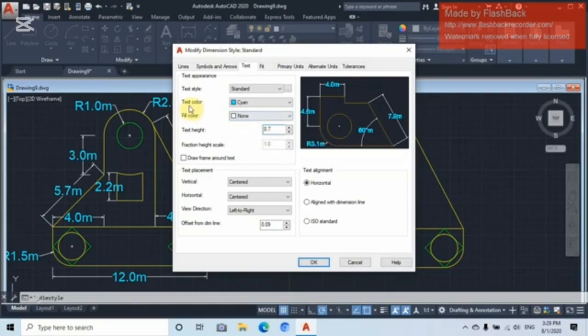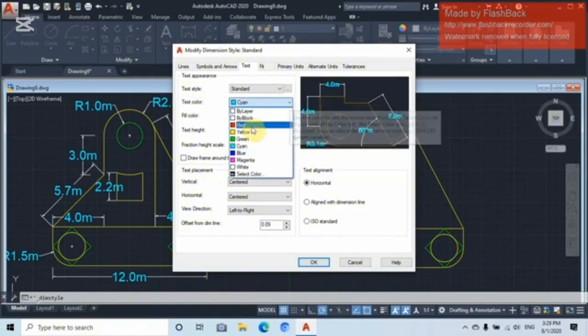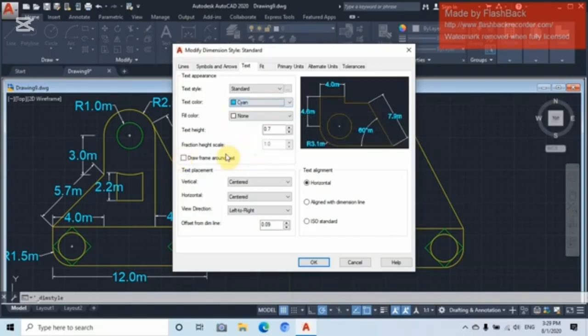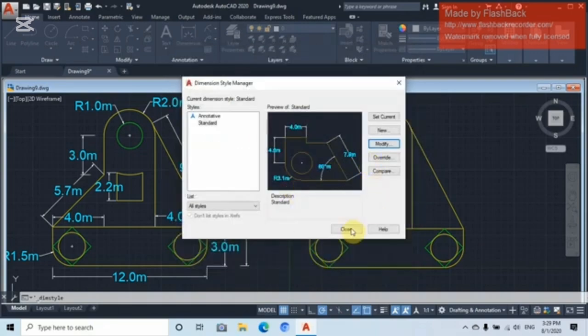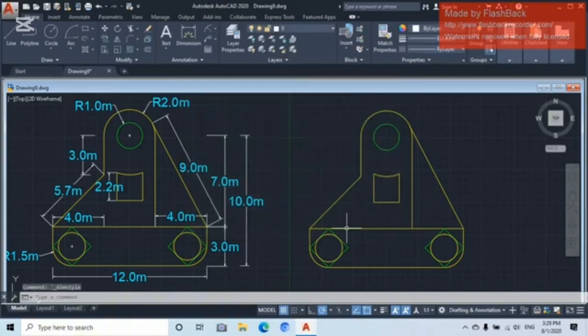Then let's come up here to the text color. We drop down. Then let's select design, okay, design. Left click on design. That is the one that is outside here. Then remember, for your text height, you can put any height that you want. Then you left click on OK. Then you come here and you left click to close.